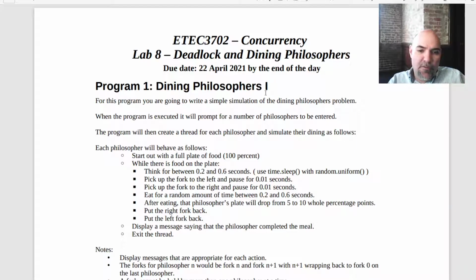It's going to start out with a plate full of food. So I would suggest using something like an object for each of the philosophers in a thread, or you could think of it as just a spawning of this function with a thread. And you might think each one is going to start with a plate of food that's at 100%.